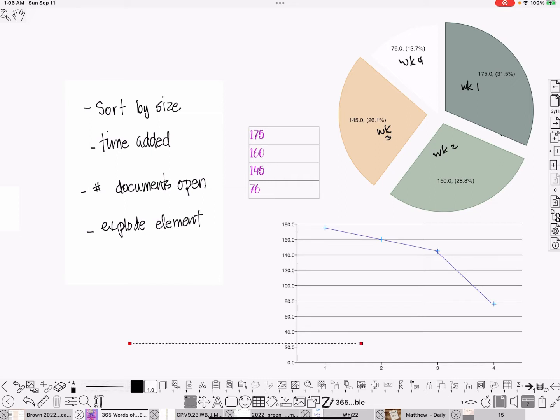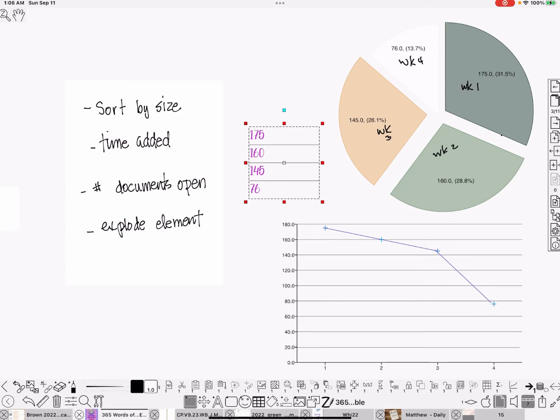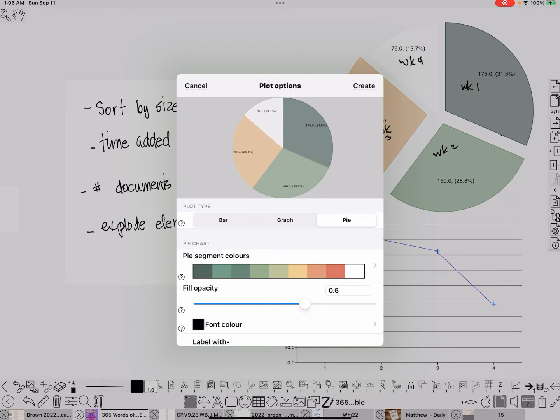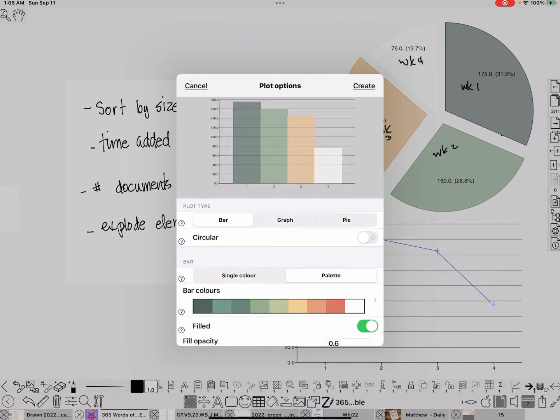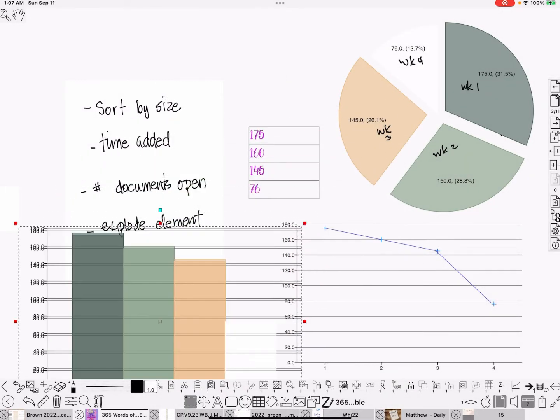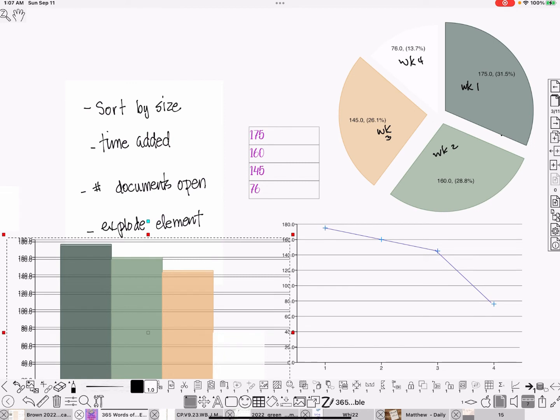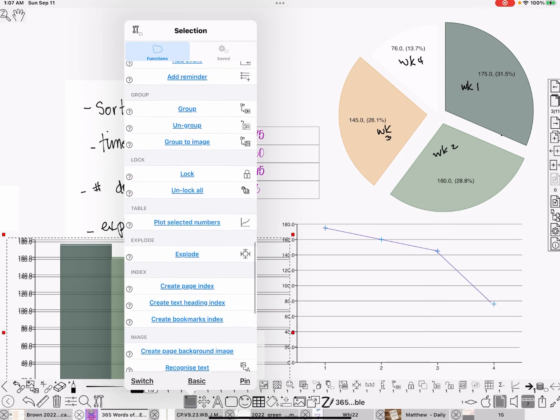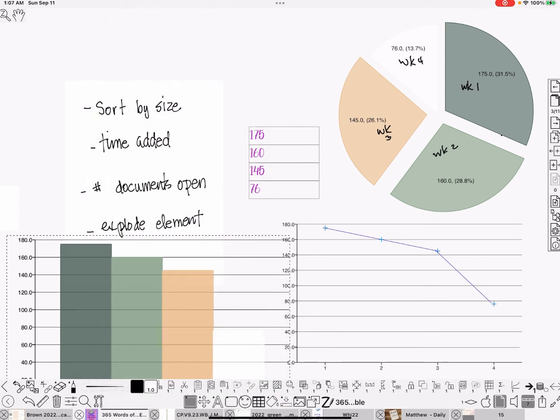Like if you had a bar chart, do that. Let me select it again and do a bar chart. And do plot. I think I love that. I just need to change that white and do that bar chart, do create, and do explode. Sometimes it may not make any sense at all, but you have the ability.